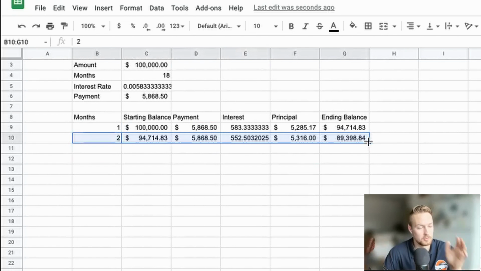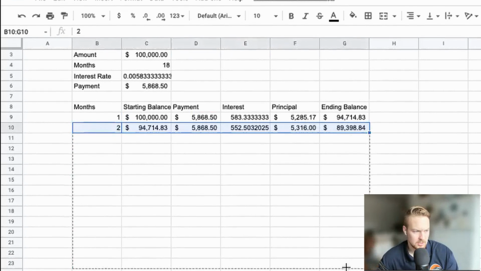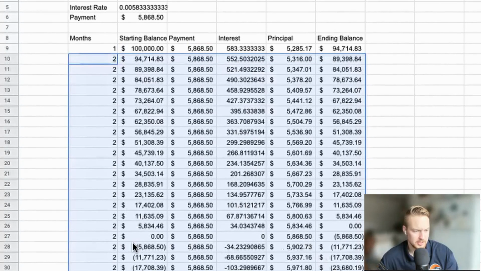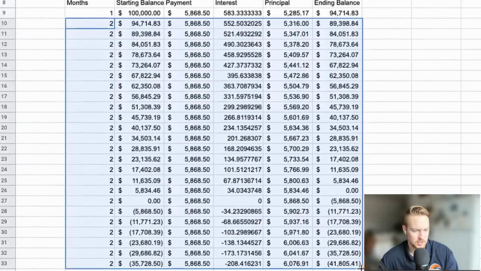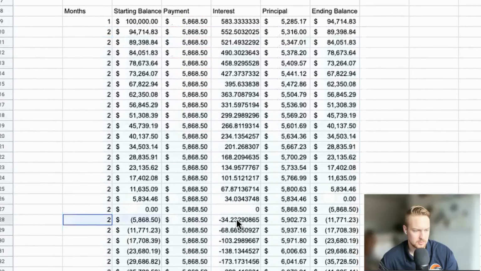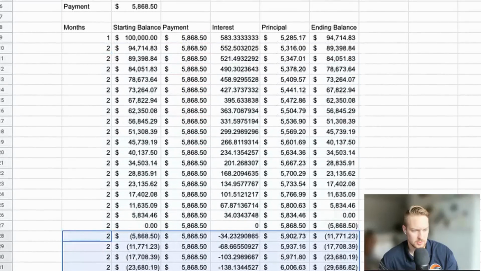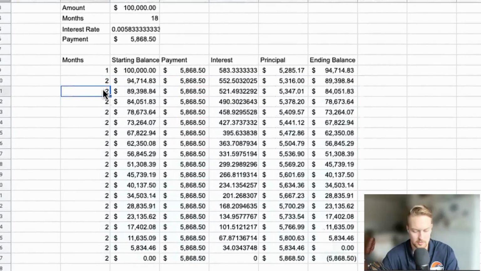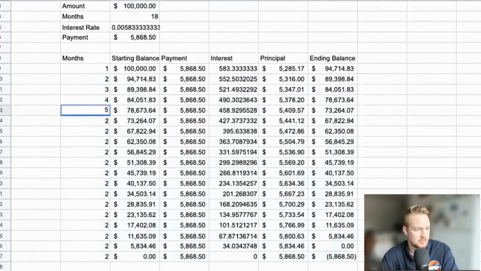Beautiful. From there, you're going to highlight the second row and drag it all the way down just to see when you're going to be debt free. So boom, you're going to be debt free right here because those are negative numbers. So we can just delete that. Wham. I find this to be weird, but that doesn't bother me.